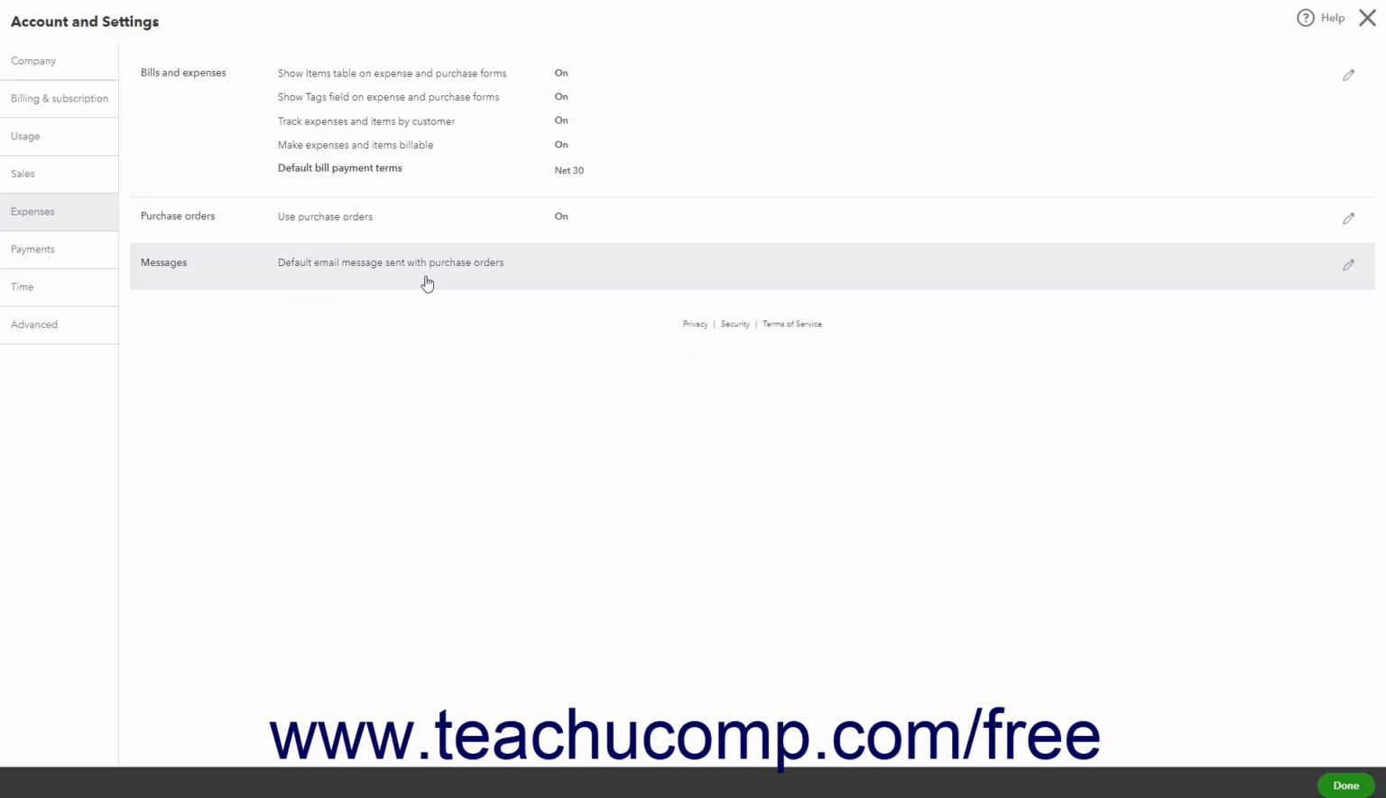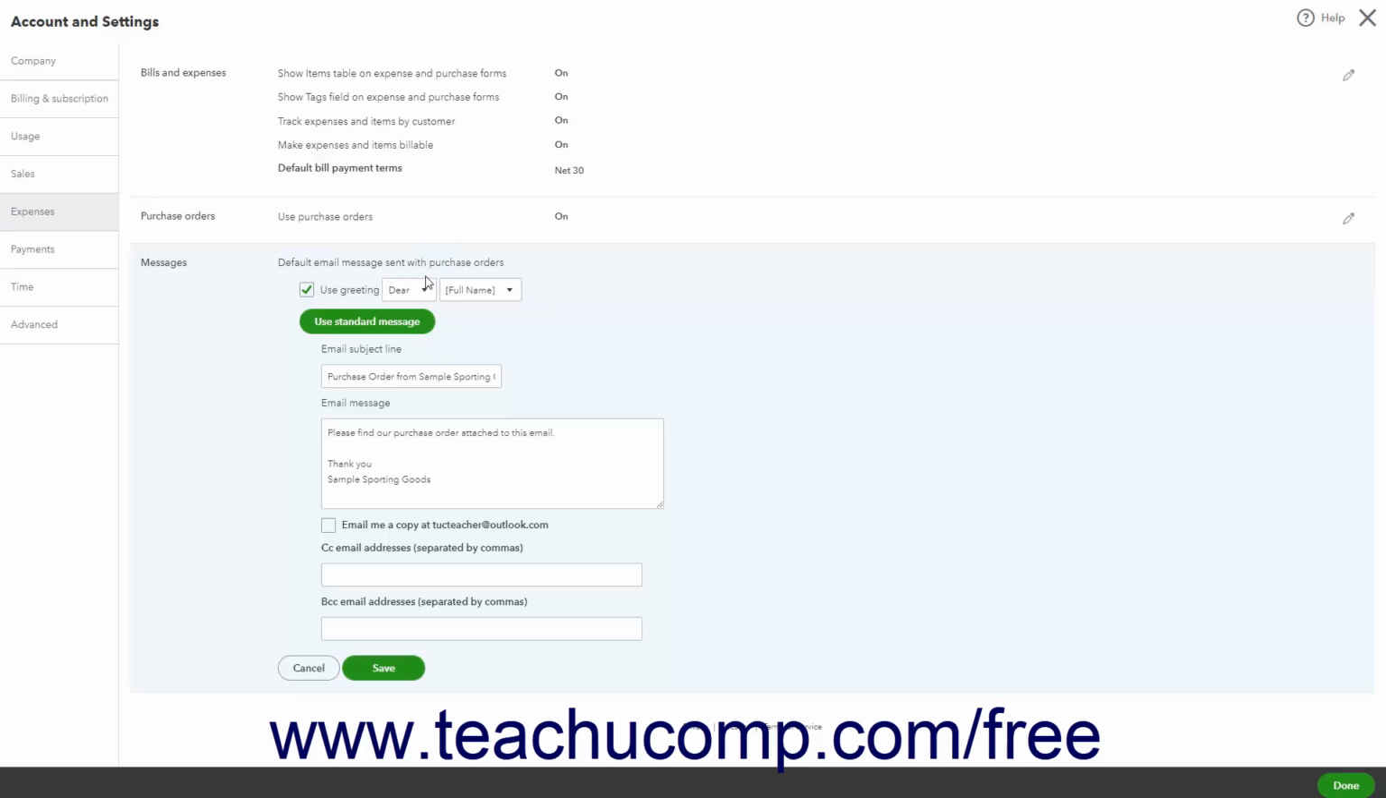The Messages section lets you create a default email message to send with purchase orders. To add a greeting, check the Use Greeting checkbox. To format the greeting if enabled, use the two adjacent drop-downs to select its content. To add a standard message to the email subject line and email message field, click the Use Standard Message button. To customize the email subject or message, type new content or edit the content within the email subject line and email message fields.